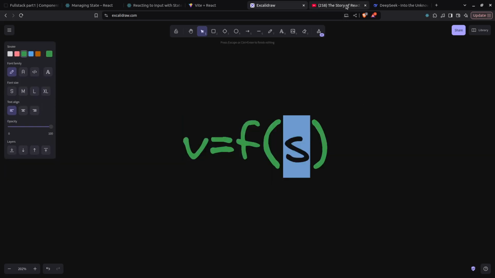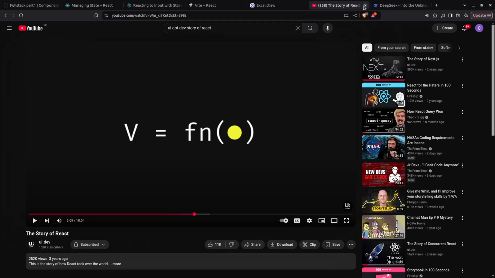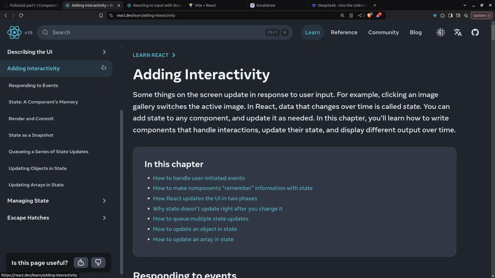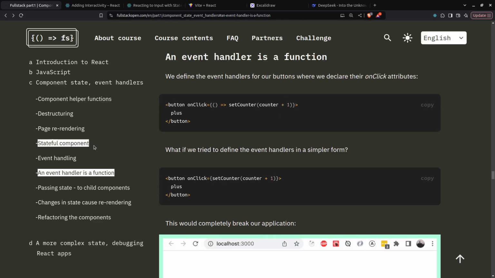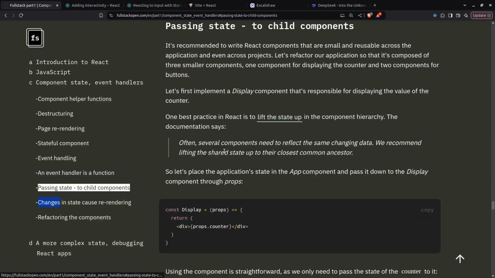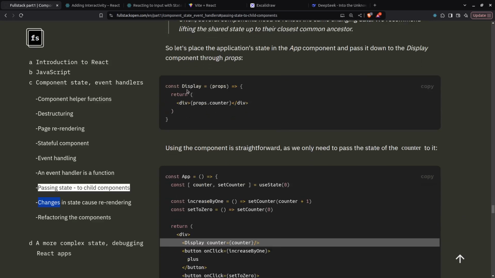And tomorrow, hopefully, we'll go through this. I mean, these managing state sections are also equally important, but this is super important. Okay, let's go back and look at passing state to child components. Lifting state up, I'll not go through this. This is a rabbit hole for now, but let's go to docs.